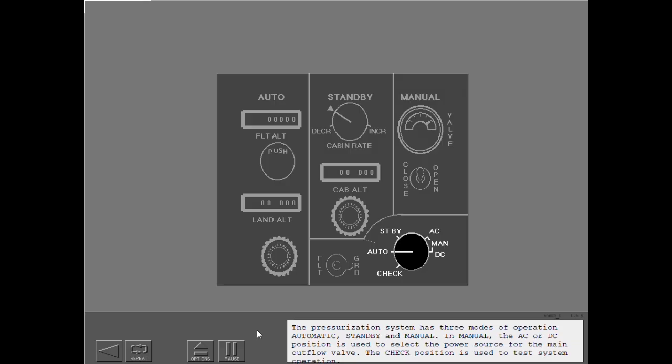The pressurization system has three modes of operation: automatic, standby, and manual. In manual, the AC or DC position is used to select the power source for the main outflow valve. The check position is used to test system operation.